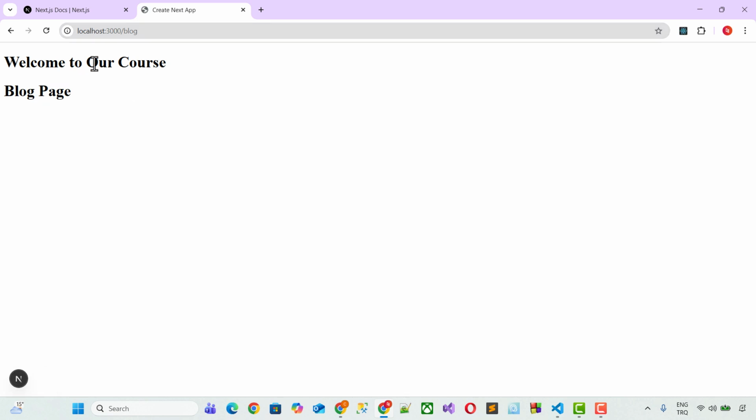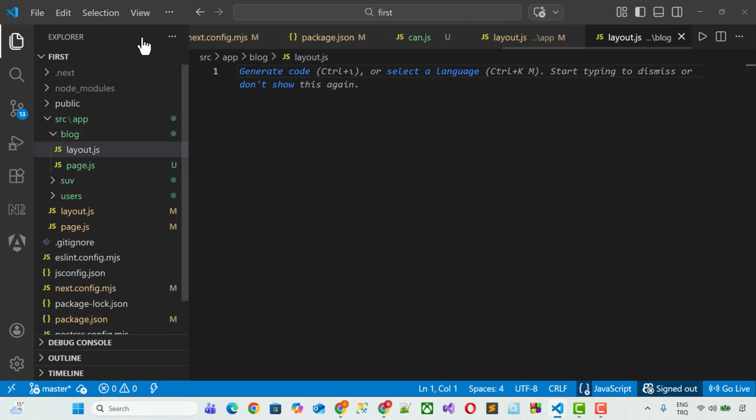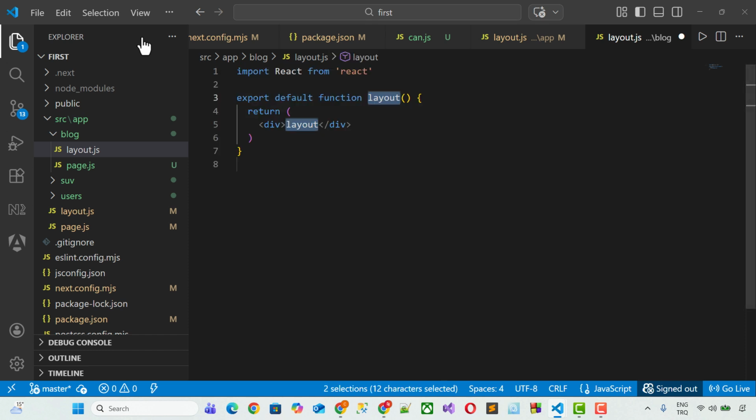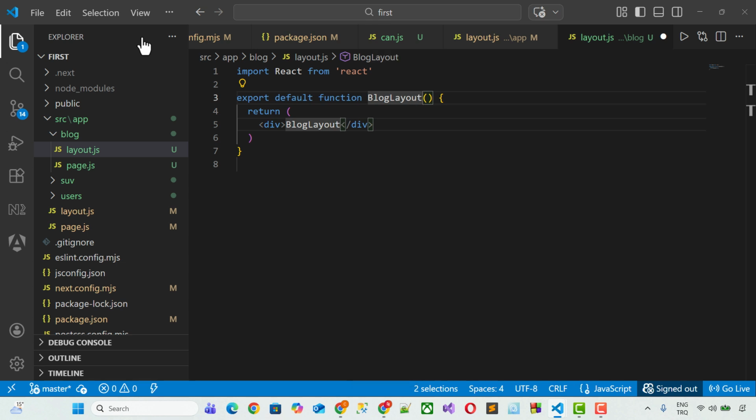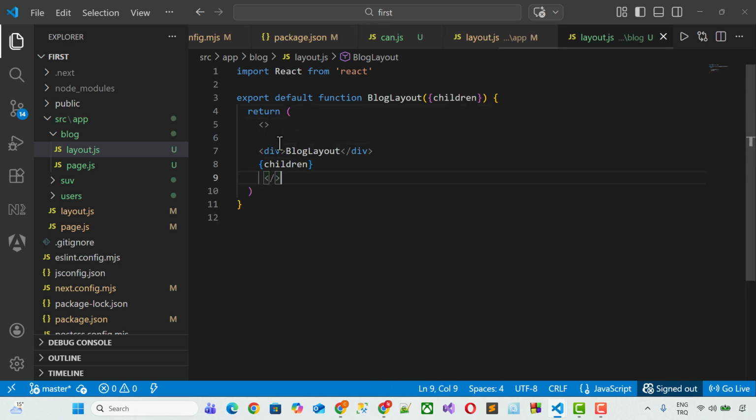Now here's the powerful part. We can also create a layout specific to a route. So inside the blog folder, I create a layout.js file. Then I define a component and pass children inside it. This children represents the blog's page.js. Now I add something like blog layout at the top. Let's see what happens.